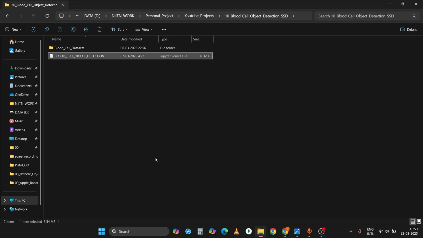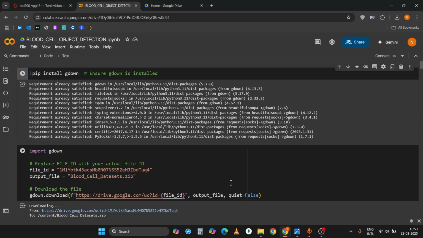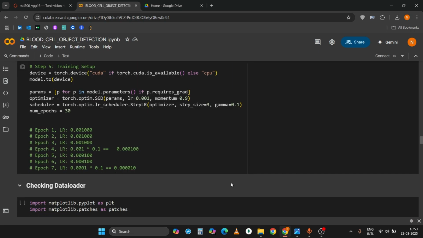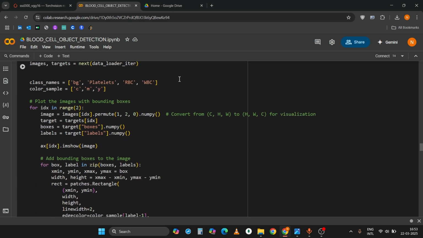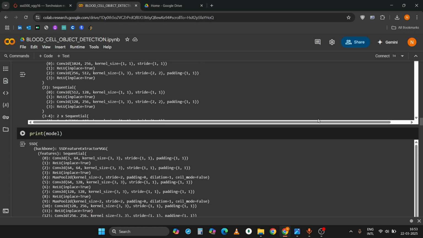Let me show you one thing more, how many classes we have. There is no YAML file, so I will show you how many classes we have. See, the classes which we have are platelets, RBC, and WBC, and the zero index value is for the background, then 1, 2, and 3. So let's get started.